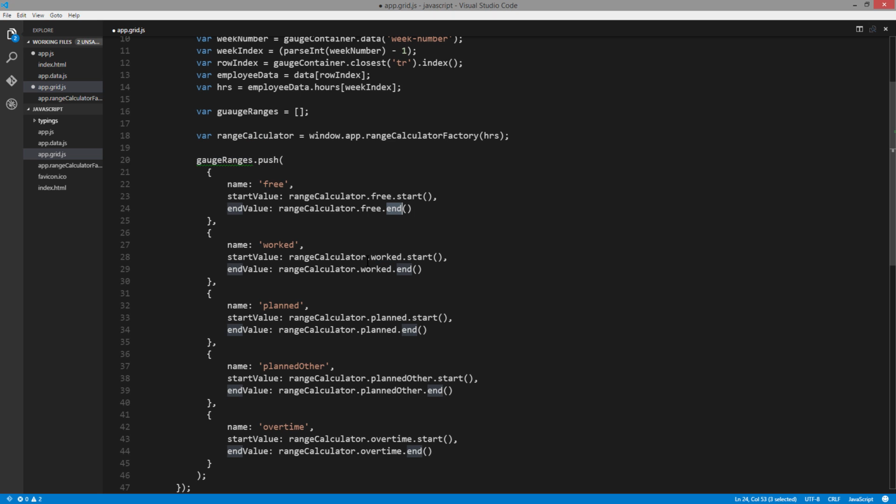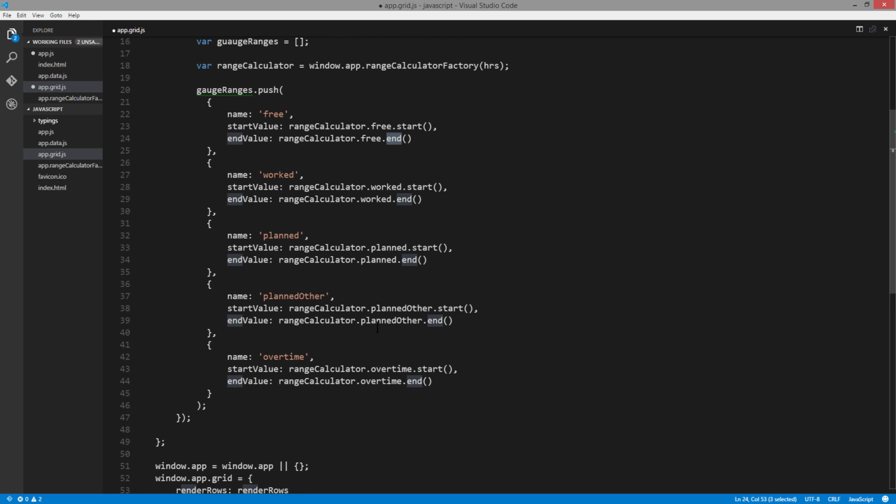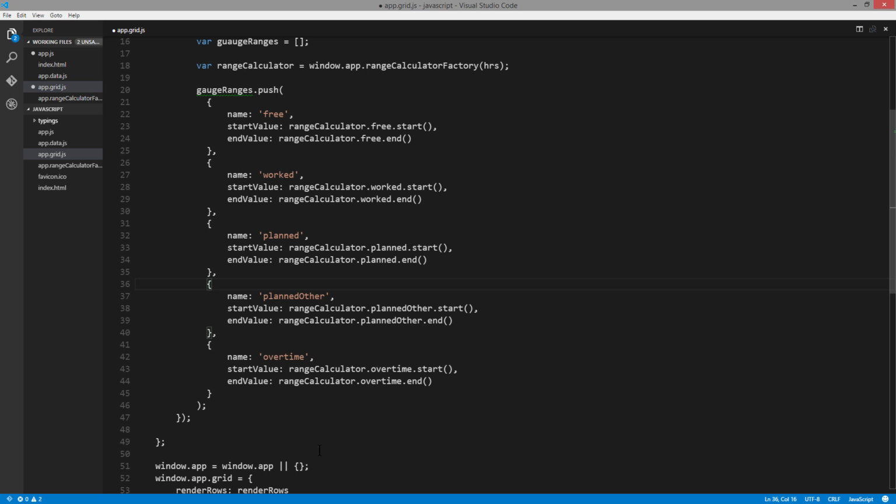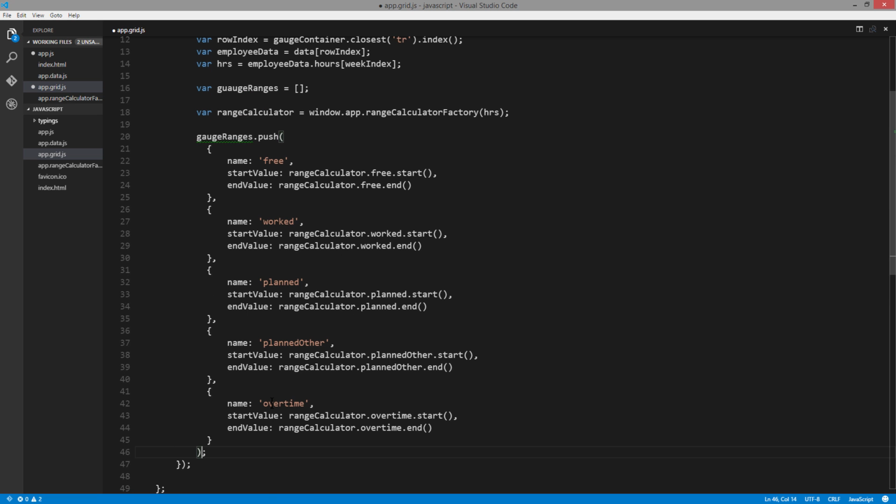So here we have worked, planned, other, and overtime. That creates the ranges and the values for each one of those ranges that we can now feed into the linear gauge. Okay, the linear gauge is really flexible. It has a lot that you're able to do with it, and there are a lot of different options available to you in order to customize it.